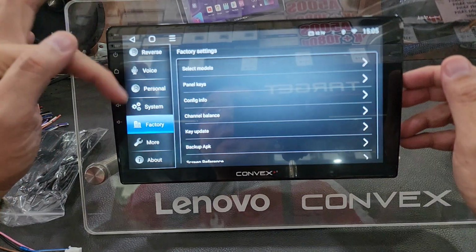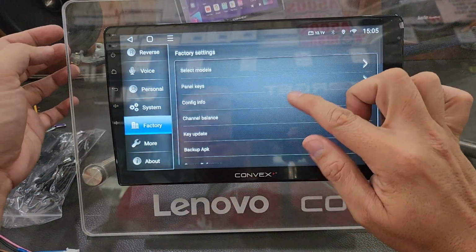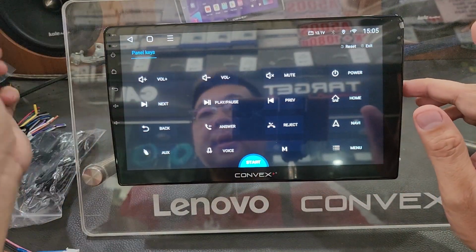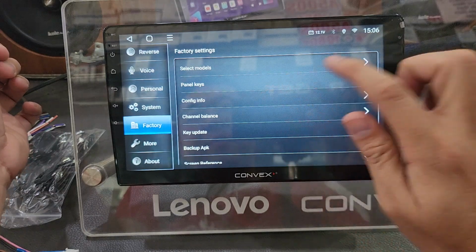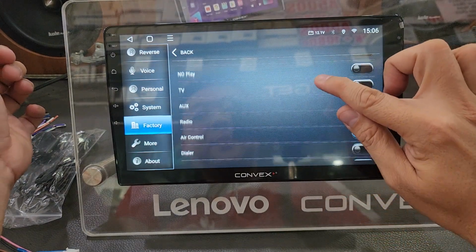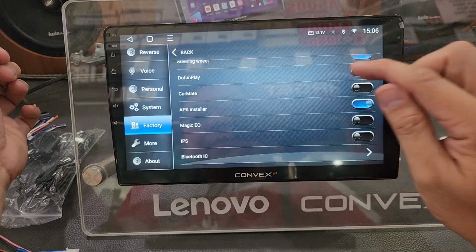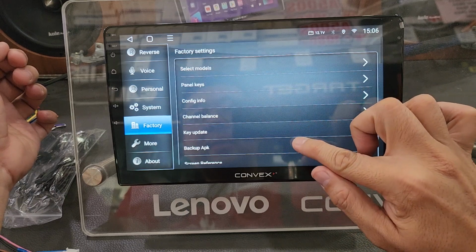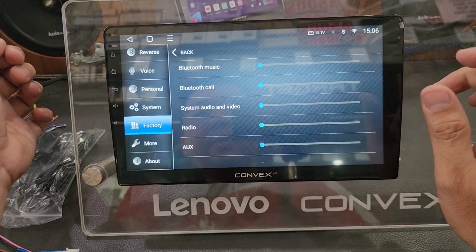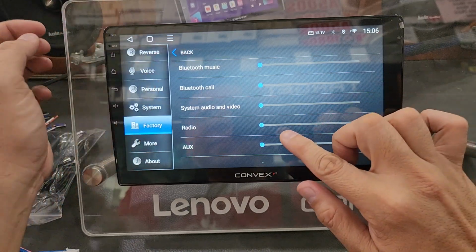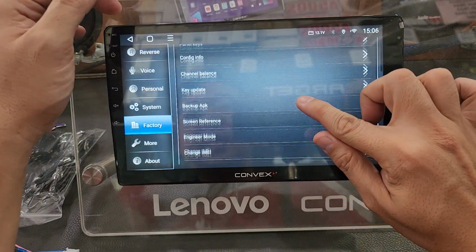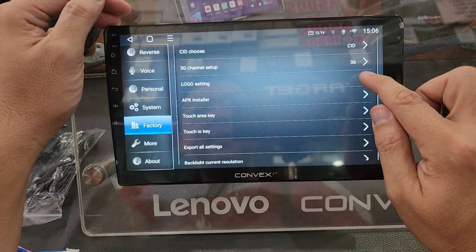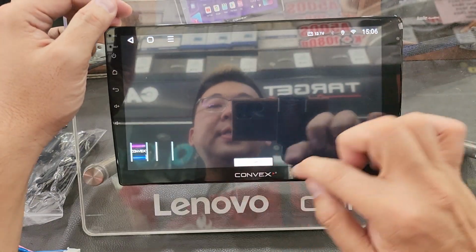Factory full menu setting, factory setting. So the panel key, this is steering control setting. Okay, config info. Config info setting. Channel balance. You can do different setting. A logo setting, the startup logo.